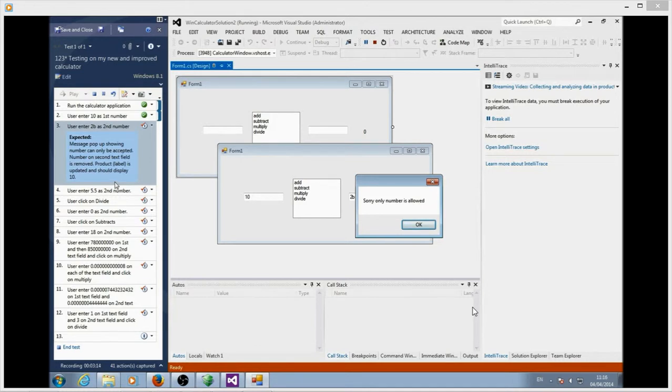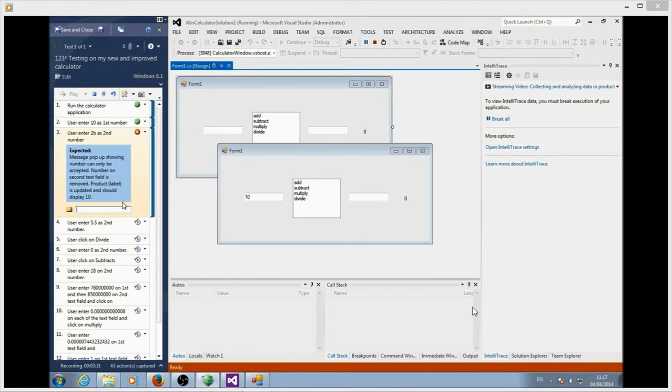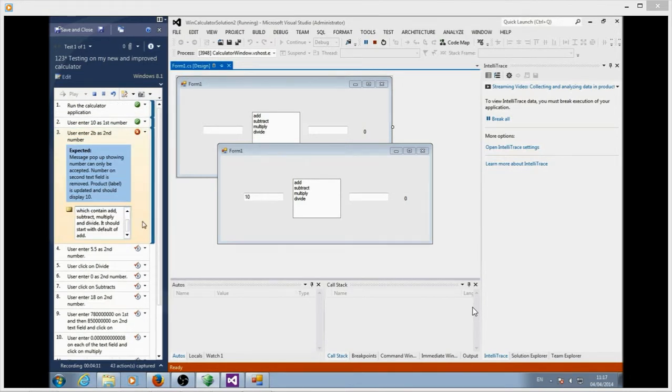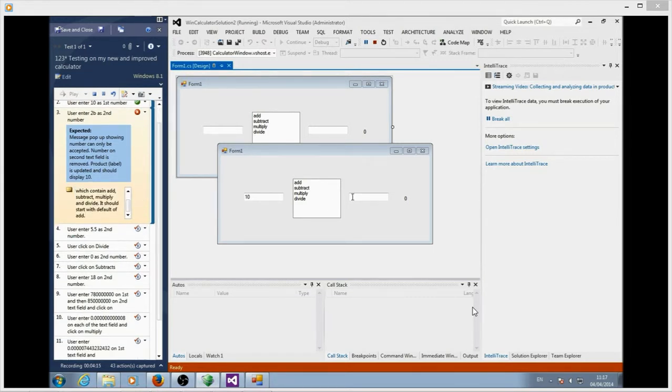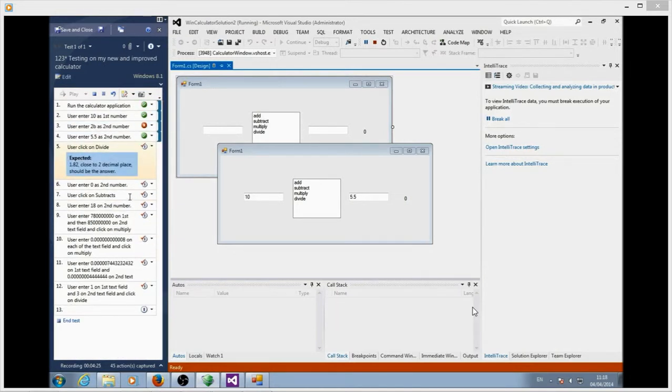But it didn't, however. See, no label. Therefore, I mark that as a fail. And then, once I mark it as a fail, you explain why it has failed. So here I'm inputting the text, and I tell you, when the text responds, it should have updated that label. It should start with the default add, and then the text should be updated.